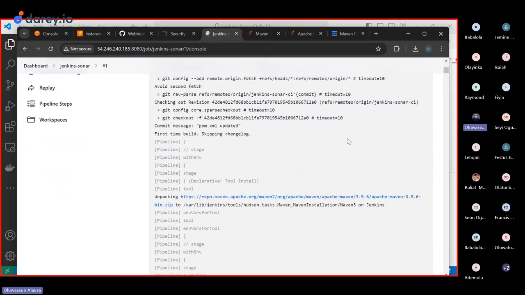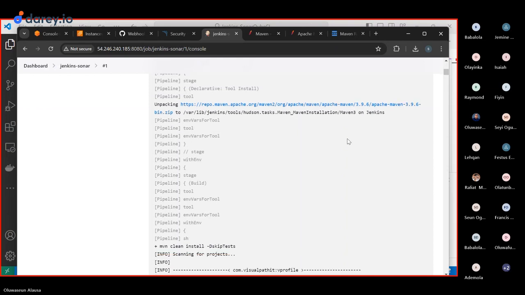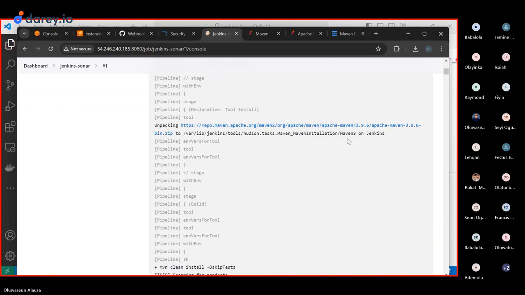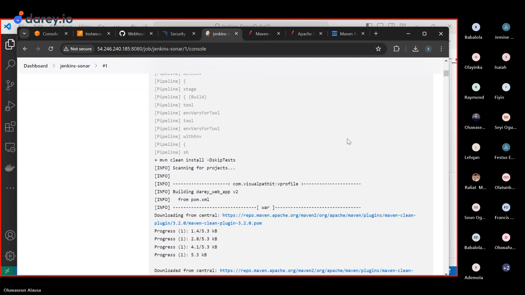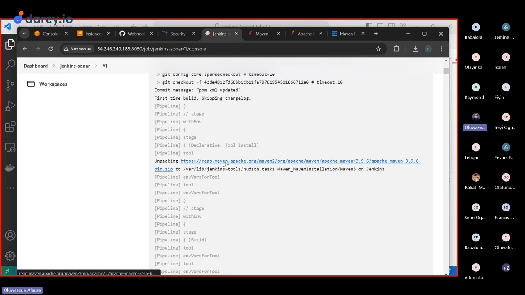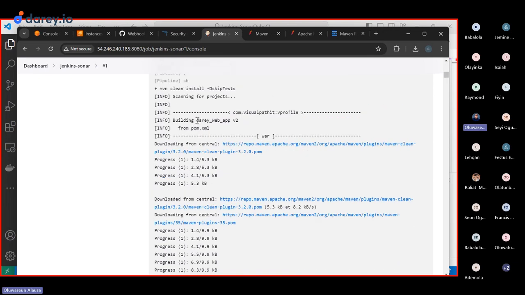Okay, so let's see. If you look at this, the job started, and you can see that it's downloading from the Maven Central repo. The job started, Diary app, that's the name we gave to it. And then the WAR file, it was also able to download all of it.